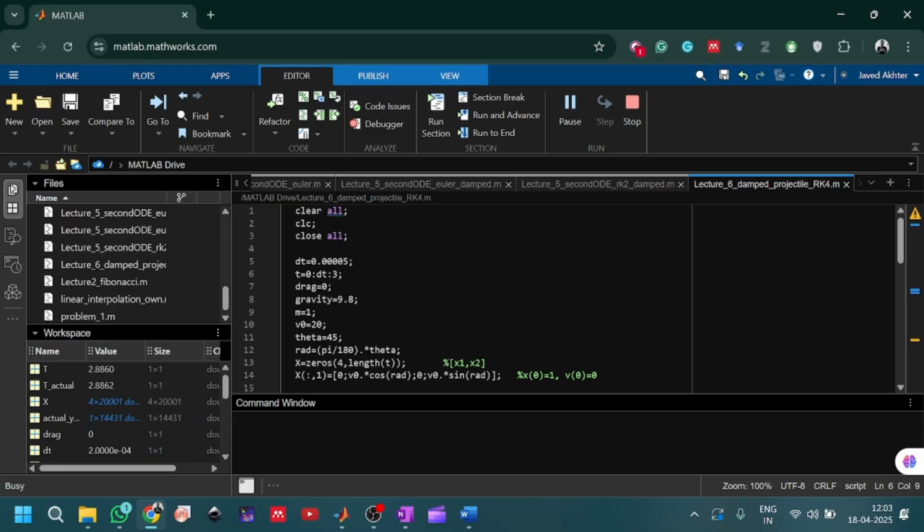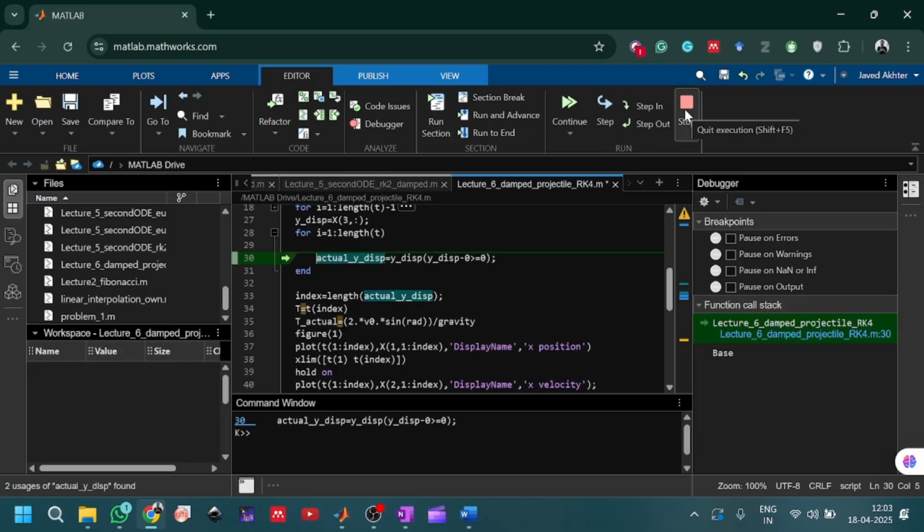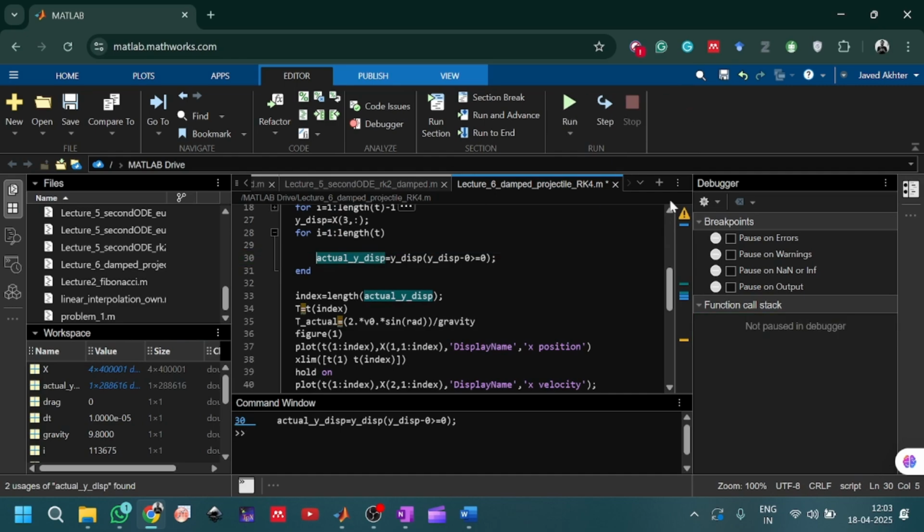Initially in the starting it was up to 50. So now we understand that we don't need to simulate the system up to 50. Up to 3 it is already good enough, and even up to 2.9. So let me just pause it, stop, run it again.